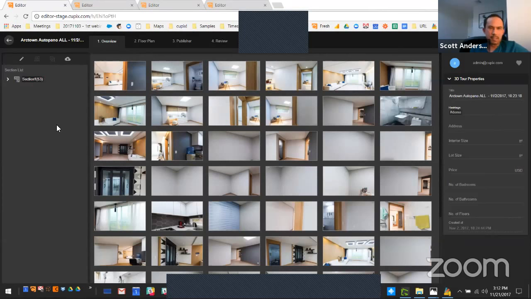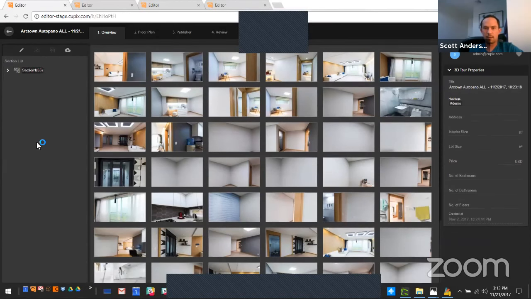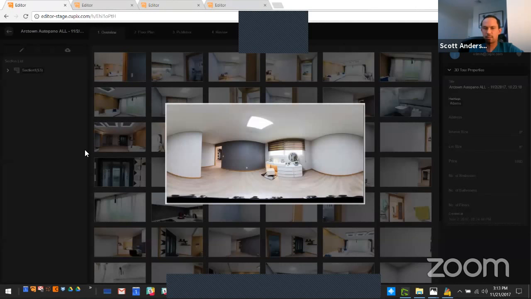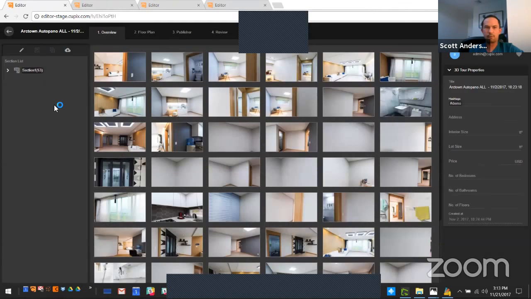What we've got here, just to keep continuity between what we've been showing, is the actual editor. This is what you get when you're working on an edited tour. This represents photos that have been uploaded. You can click on the photo and see any of the photos that have been uploaded. There are some from the bedroom and from the kitchen. We've got about 53 photos uploaded of this space, which I'd estimated to be about 2,000 square feet or so.